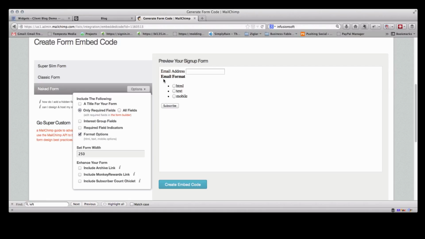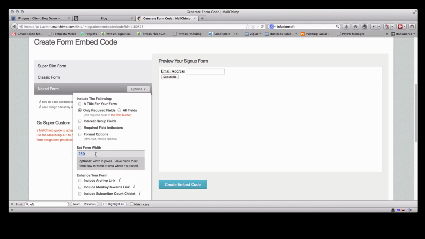And then there's another option where you can actually have the email format. The person can select the email format that they would like to receive emails in. I usually take that out as well. What you want to make sure here is that your form width is set to 250 pixels, because remember in the beginning we saw that that was the best width for our form. So that is set correctly.